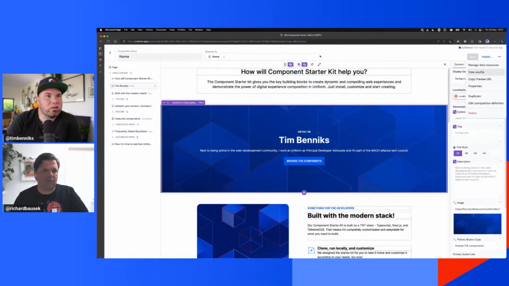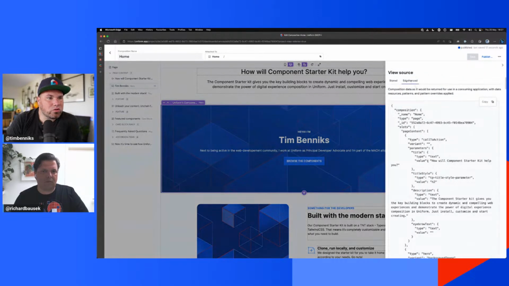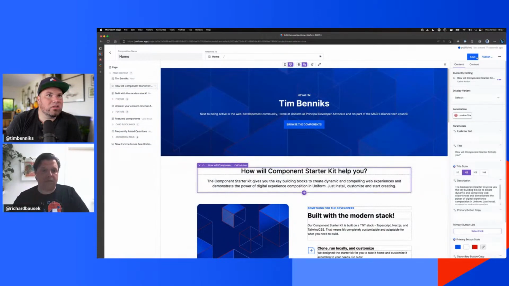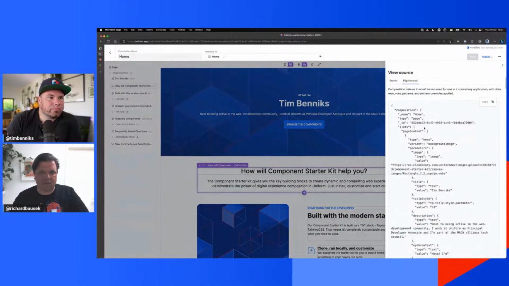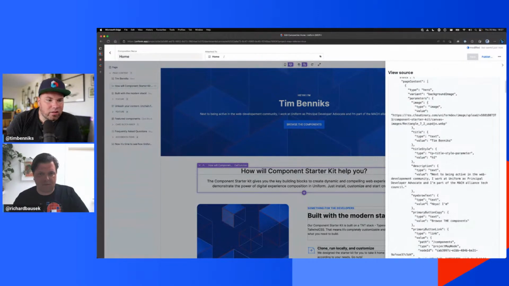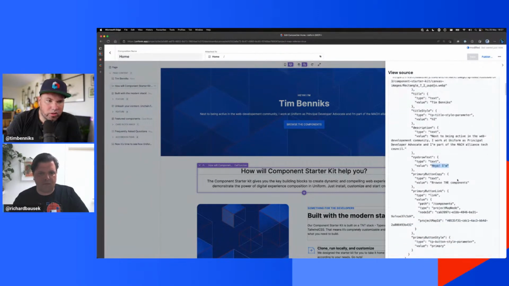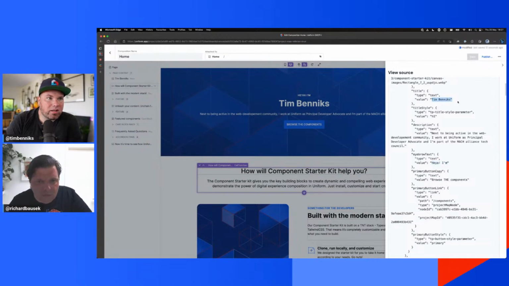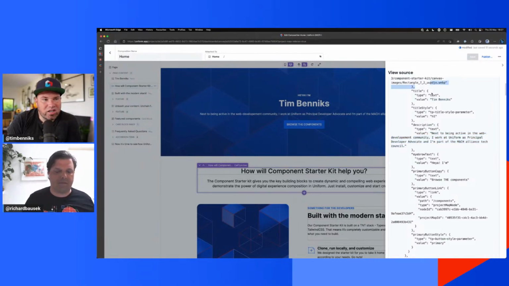So when we actually see what comes out here and view the source, well, let's move this one below again, so it's a little bit cleaner. View the source. And then here you can see the values now. Hey, I am Tim, or at least here. Let's see, where's my title? Tim Benniks, my subtitle. So all these things, literally, it just changed here.